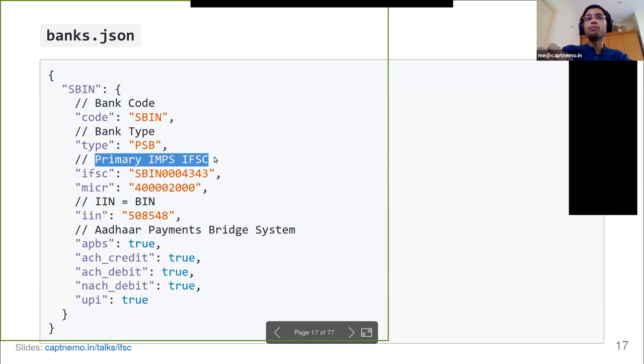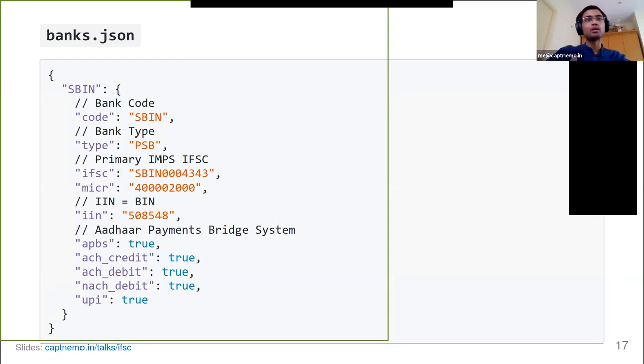We get a primary IMPS IFSC. So in case you want to know what the IFSC for the primary bank branch is, usually the head office branch, this is provided. The MICR code, similarly, for the primary bank branch. The IIN, which you may also have heard of as the BIN number for a bank. This is the first six digits of the primary issuer number for the bank. So a bank may have registered multiple IINs. Since these are coming from NPCI, these are usually the Rupee IINs.